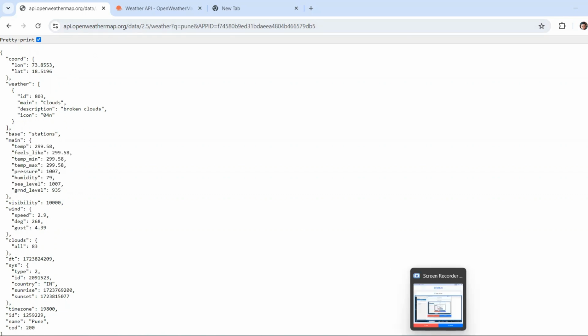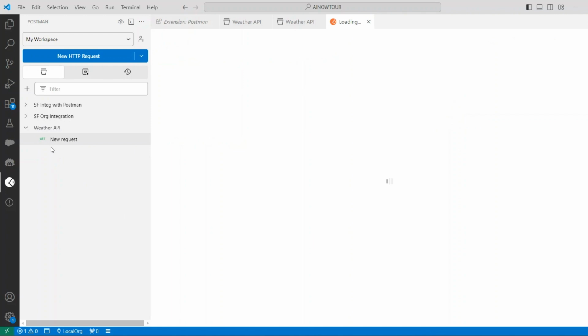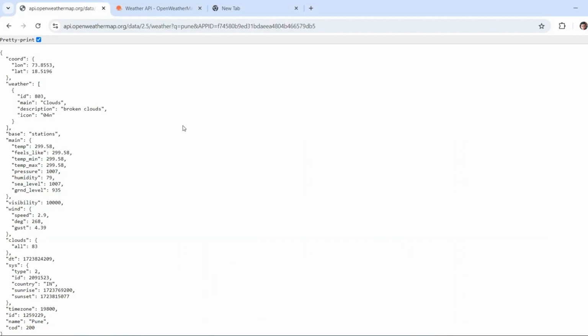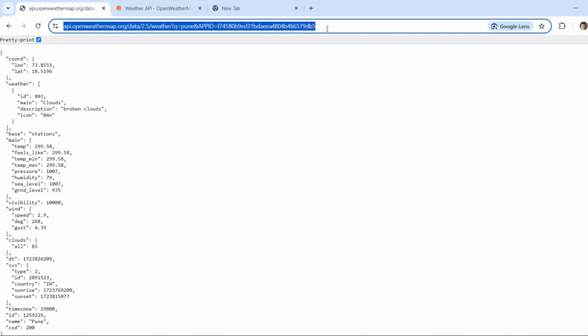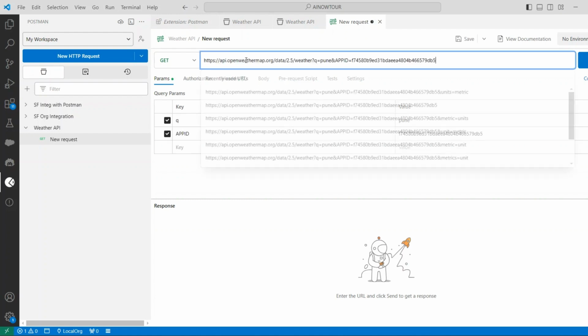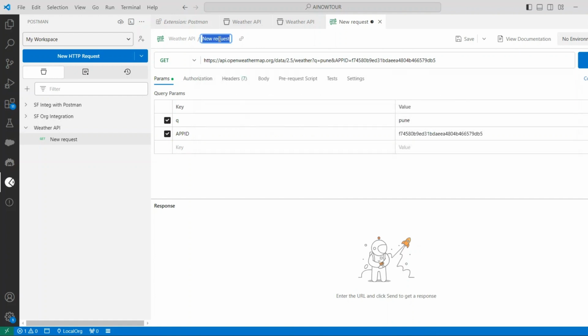And this is the same URL that we will be using over here. So we'll add a new request here. Let me just copy the endpoint that we need to hit. Copy, put this request here. So this needs to be a GET call, and let's name it Get Weather.